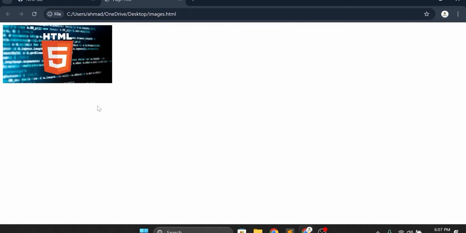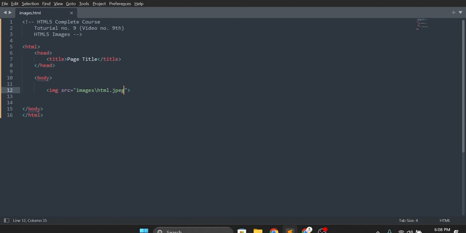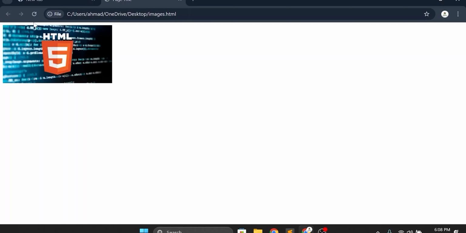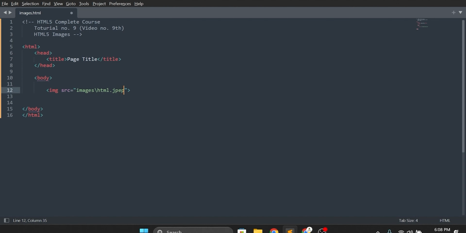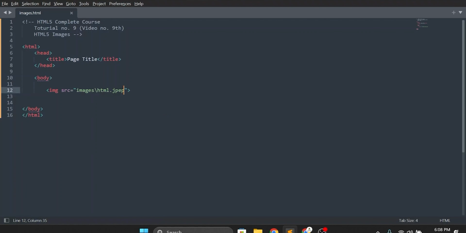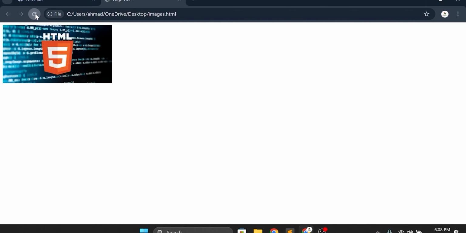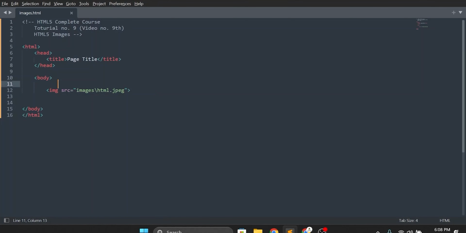Now it worked. In case you wrote the wrong format, for example jpg, I will save it and refresh it. Look, it's not working. The format should be correct. Okay, it's working now. What other attributes can we have inside the image tag?